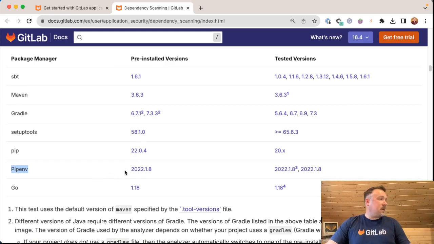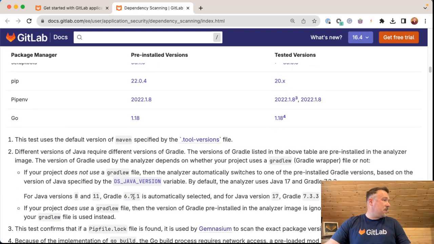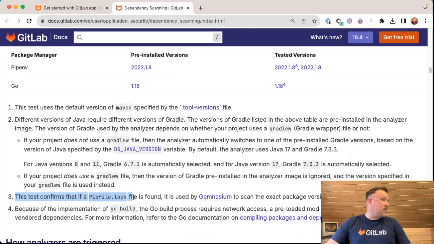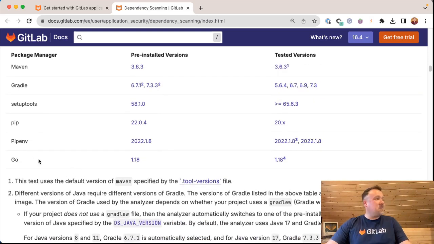For pip environment, we have pre-installed 2022.1.8. We have tested on that version, and there's a little note number 3 to read. So let's go read number 3. This test confirms that if a Pipfile.lock file is found, it is used by Gemnasium to scan the exact package versions listed in the file. Again, we have a bias towards scanning a text file because the key value pair in a text file is way easier to scan, compare against a database of known vulnerabilities, and tell you if you have an out-of-date, crusty old version of some third-party library.